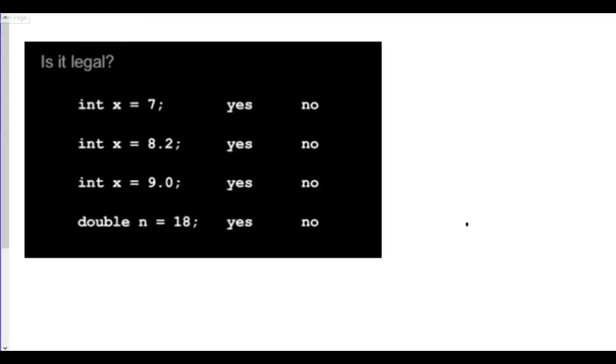So the first one is legal. Take a look at the second one. The second one is assigning a double to an int, so not legal. Let's take a look at the third one. Because of the 0.0, this is not a legal statement. Technically, it's still a double. And then the last one, yes, that's fine. When you put the 18, it will automatically be promoted to a double without an issue.